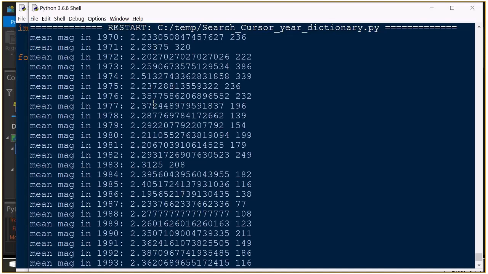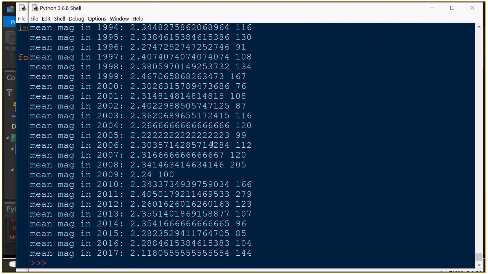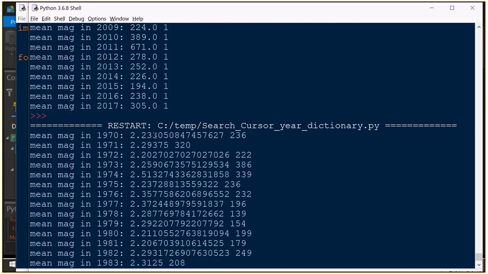Now they're not changing that much, but there are differences. I mean, when you have 339 different records, 2.5 in 1974, that's a lot different. What's the lowest one? 2.24 maybe. That's probably a significant difference. Okay. It's going up and down, up and down.